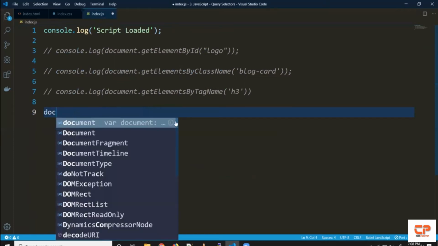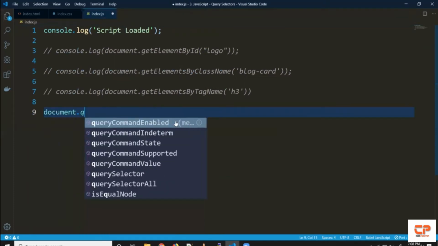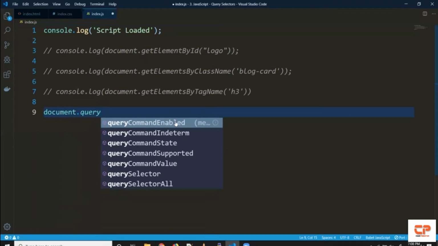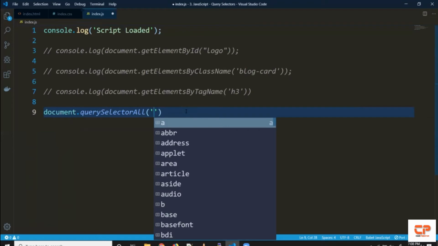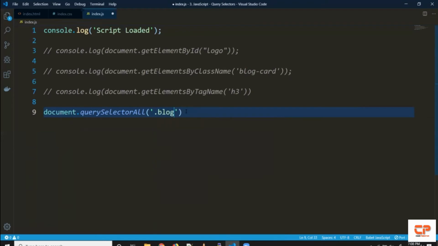So we can do document.querySelectorAll. Again, this is a DOM method, so that's why we have to use document dot querySelectorAll. And now we can write the CSS selectors here. So dot blog-card space img. Remember, here you will have to write dot or hash depending on whether you're working with class or IDs.